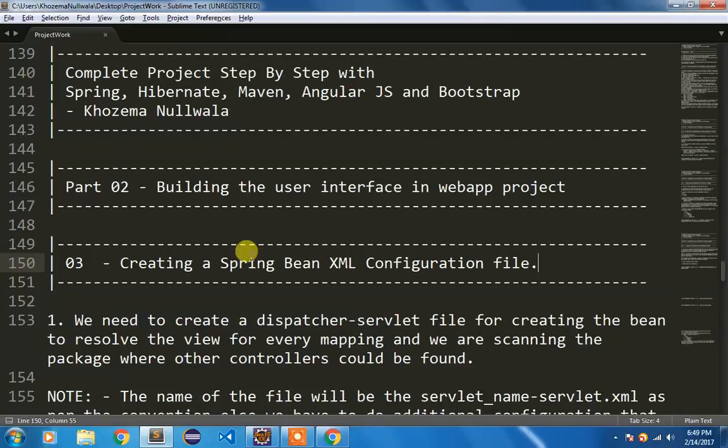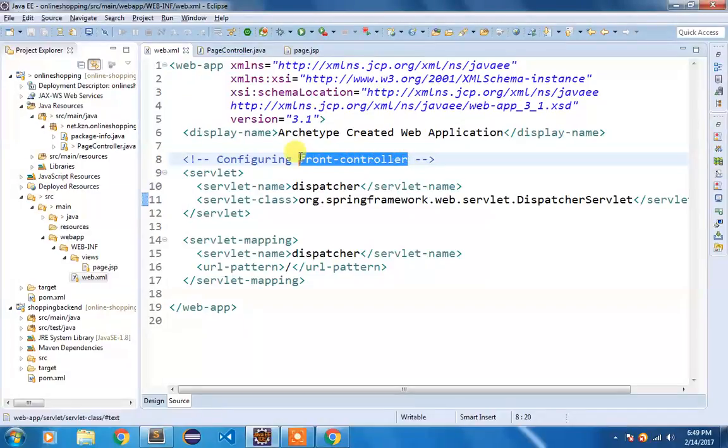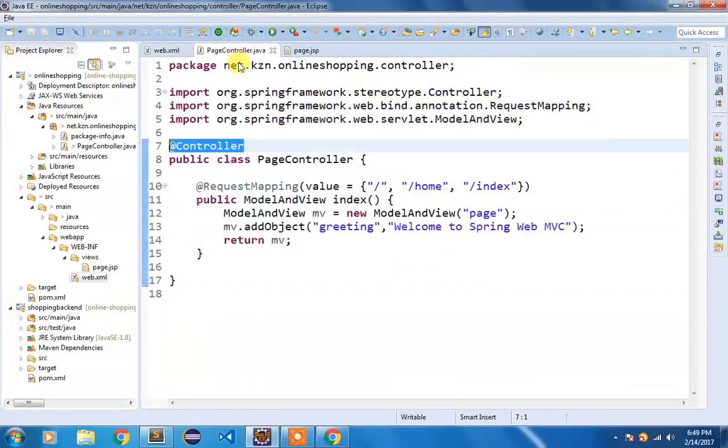Hello there. In this video, I'm going to configure a Spring Web XML configuration file. In my previous video, I configured a front controller in the form of the dispatcher servlet that is provided by Spring Web MVC. I've created a helper controller and annotated it with the @Controller annotation.